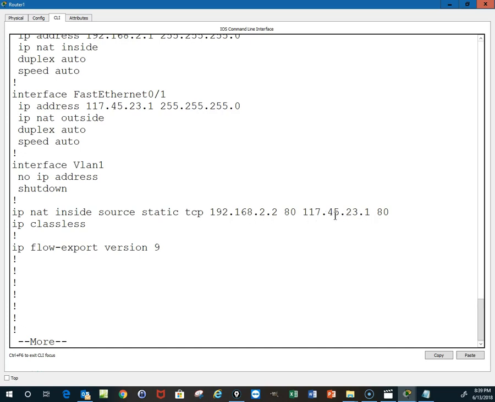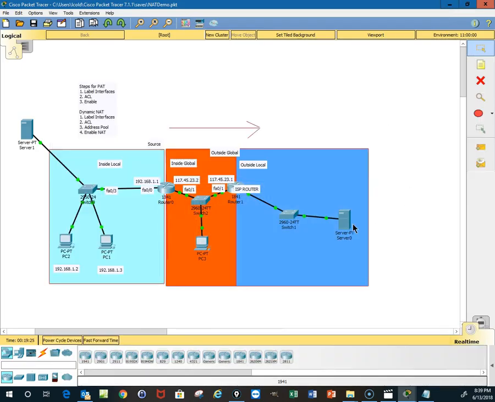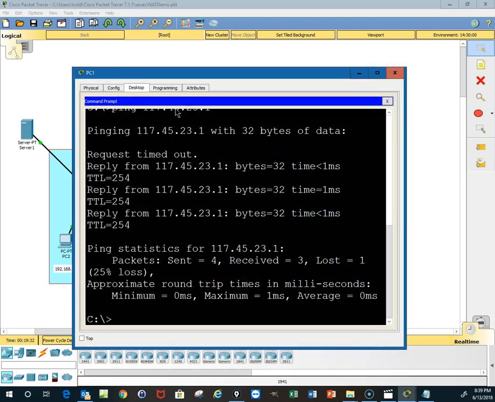What we're doing is, and you may have done this at home if you've done port forwarding on your home router, that's essentially what we're doing here. We're taking the public 117.23.1, if we go to port 80, and we're sending it to the 192.168.2.2 machine here. So let's see if that will work.